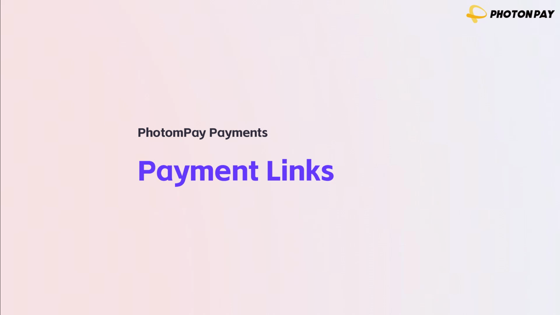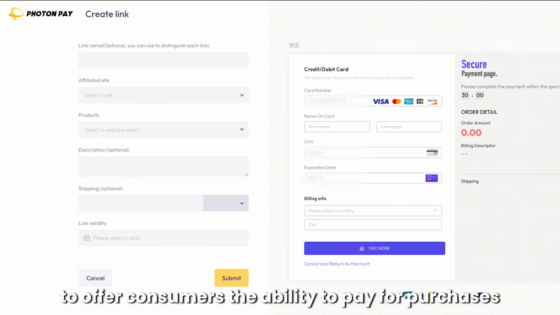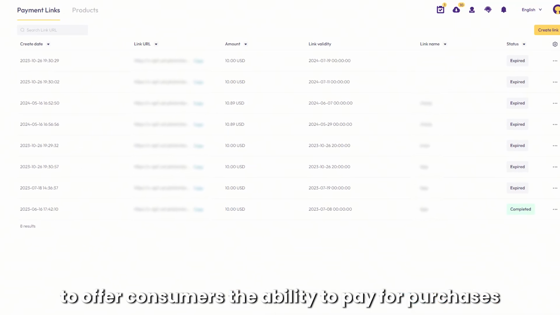The payment links allow you to directly create an offer for consumers, giving them the ability to pay for purchases.